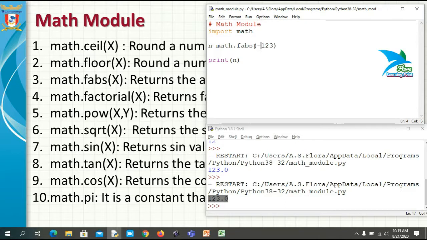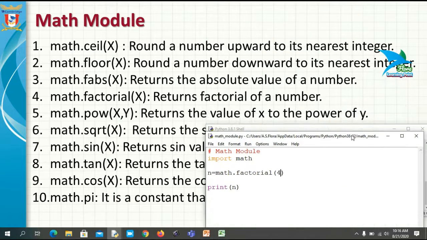So that means the absolute number is the positive equivalent of that particular value. Next we have factorial function. As the name suggests, it returns the factorial of a given number. So just try it. I'll specify factorial of a number, that is I'll pass 4, then try to run it. Now you can see that here we are having 24, because 24 is the factorial of 4.